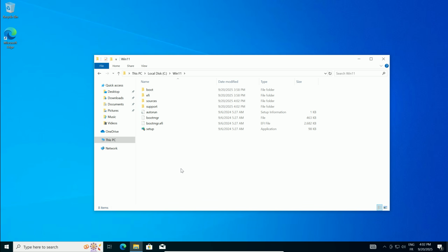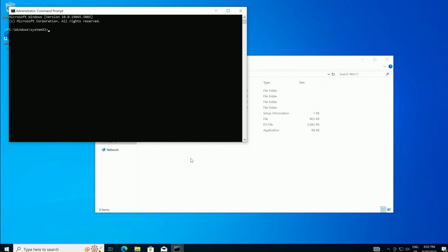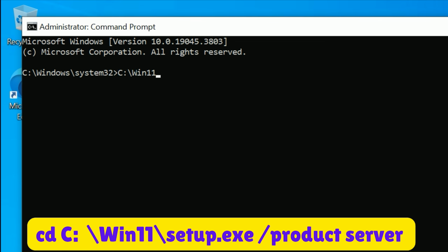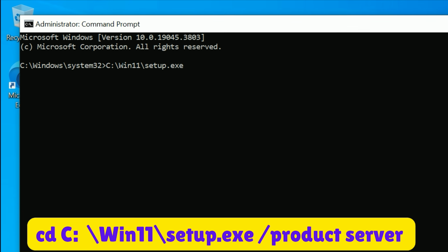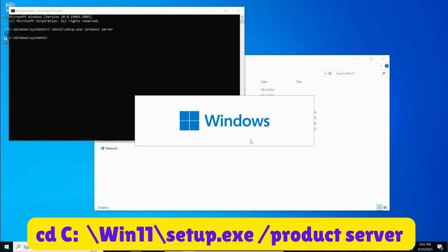All right, the fun part: launching the setup while skipping those pesky hardware checks. This is the key if your rig isn't fully compliant, but even if it is, it won't hurt. Back to your admin command prompt or terminal. Now, enter this powerhouse command: /win11/setup.exe /product server. Press Enter and watch the magic unfold.